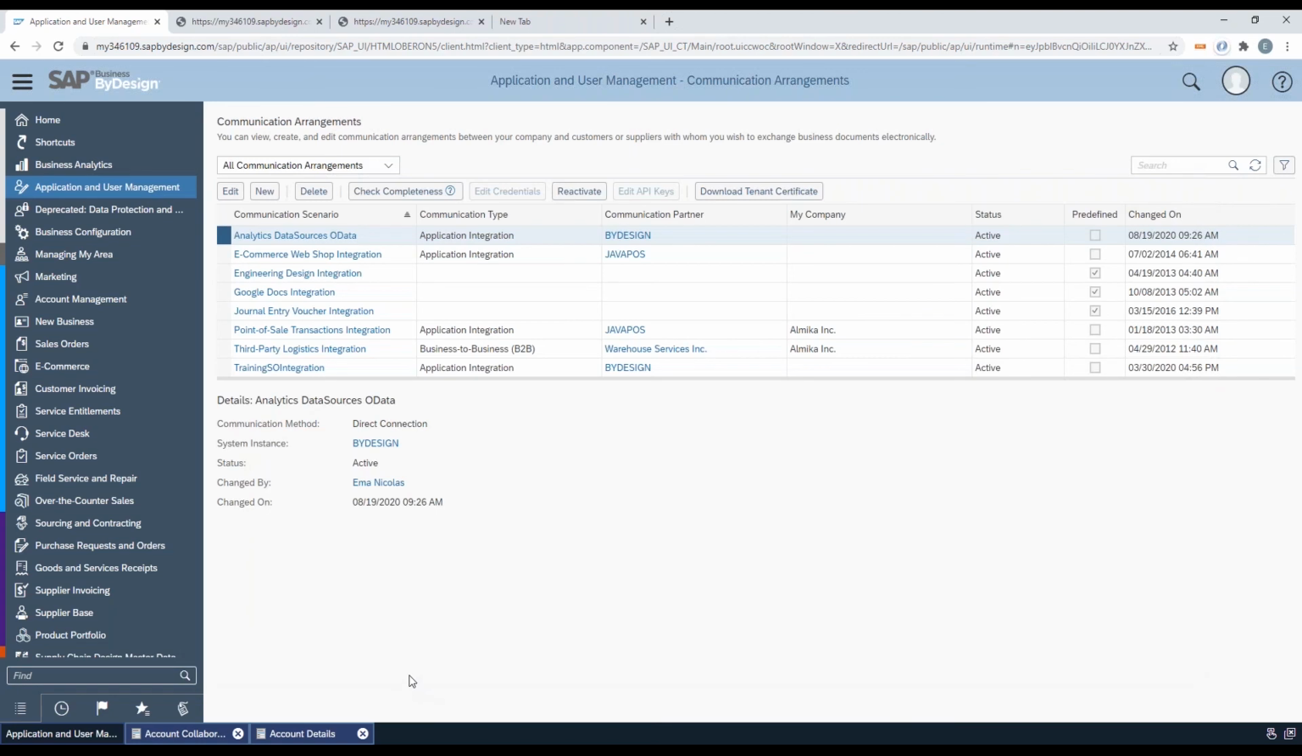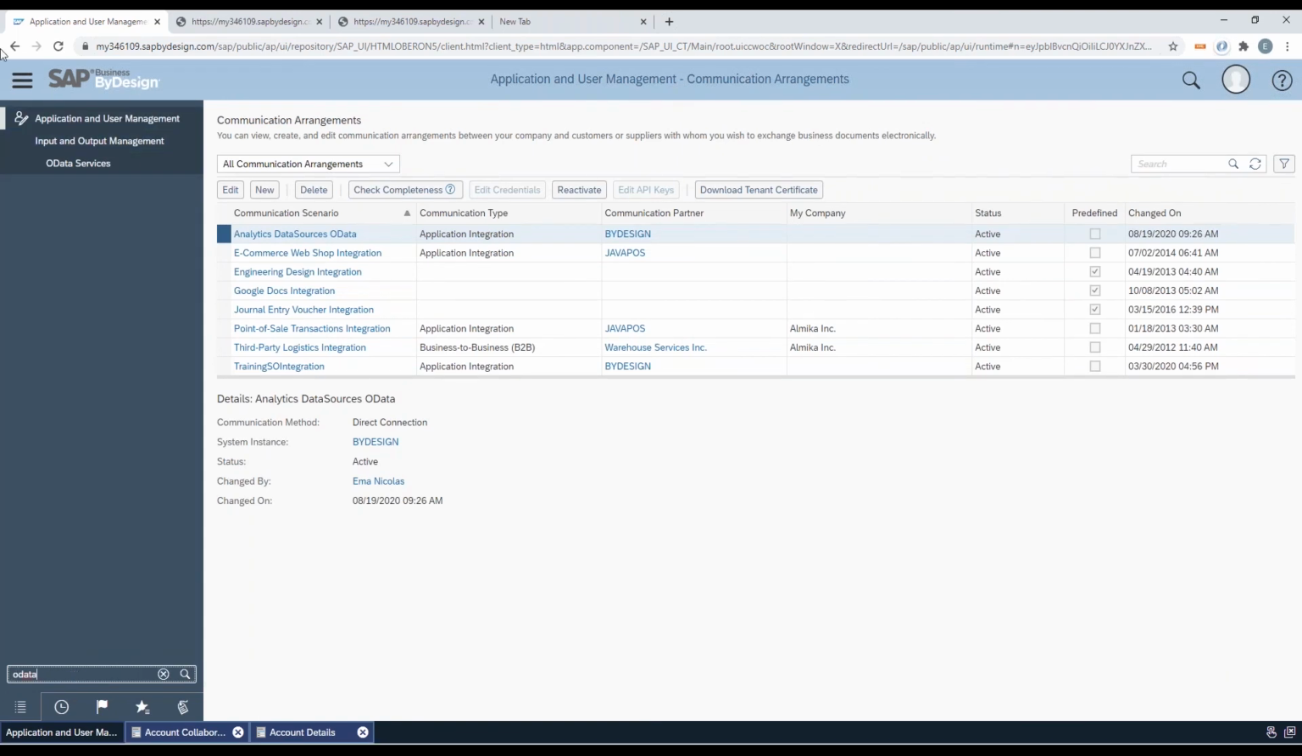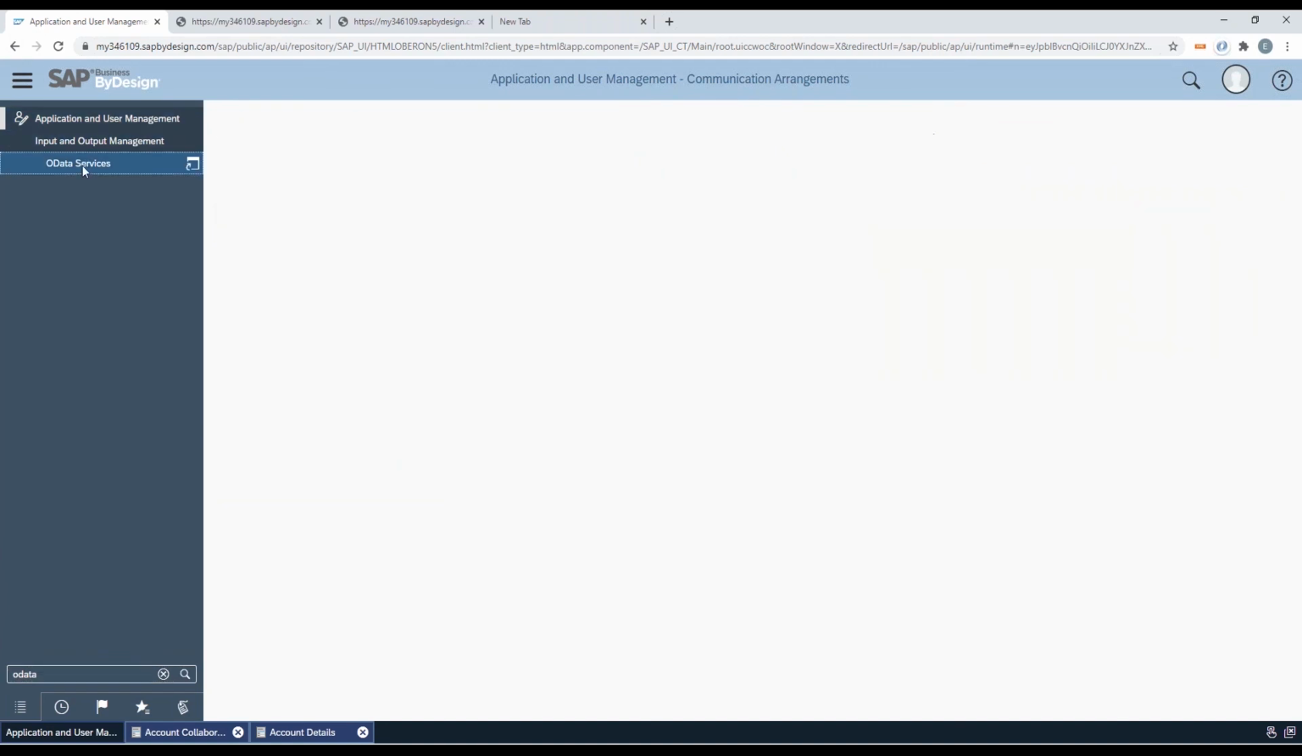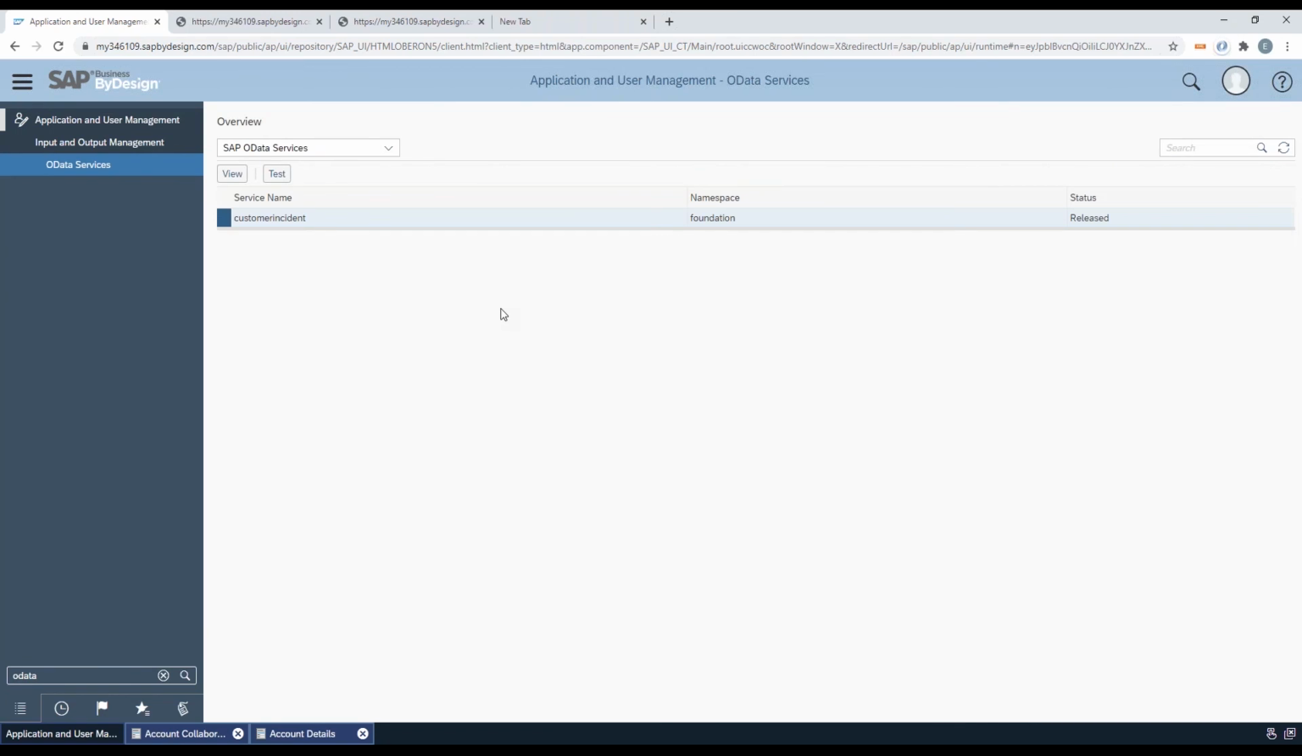So now we're going to move on and look at the service API. That is located under OData, under Application User Management, under Input and Output Management. What this service lets you do is access the business object in SAP. So if it's a sales order or a customer or a purchase order, then you would be accessing that particular object.